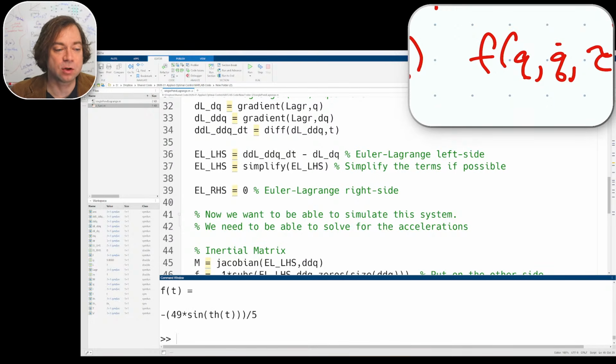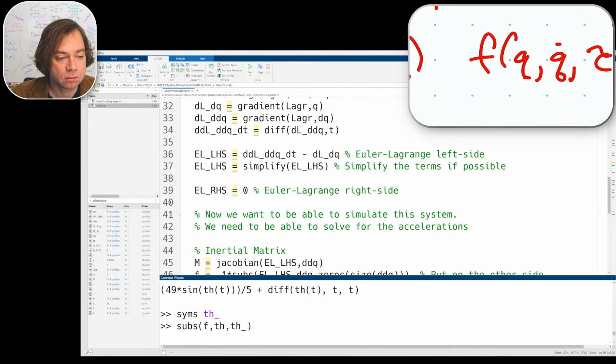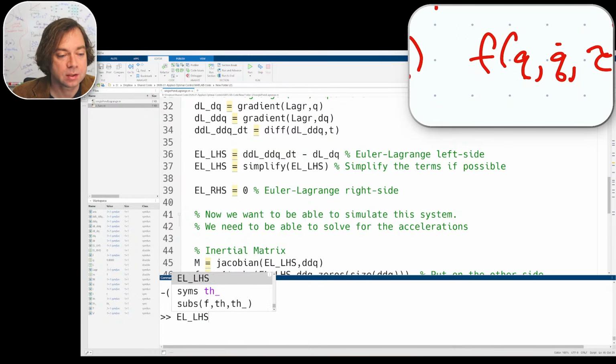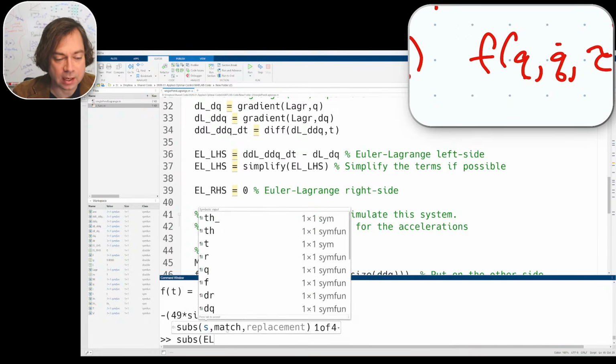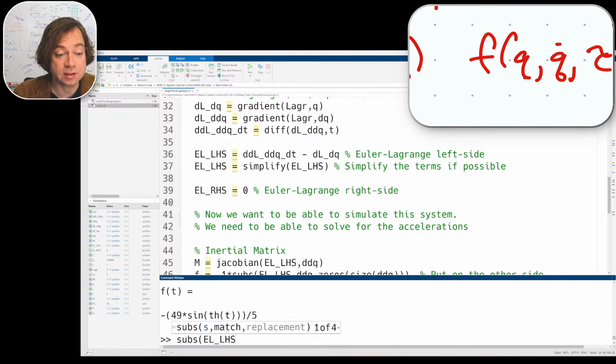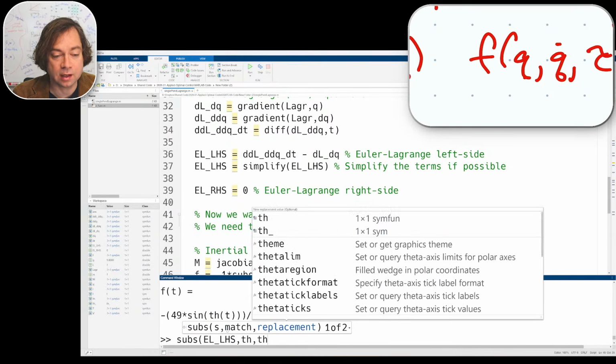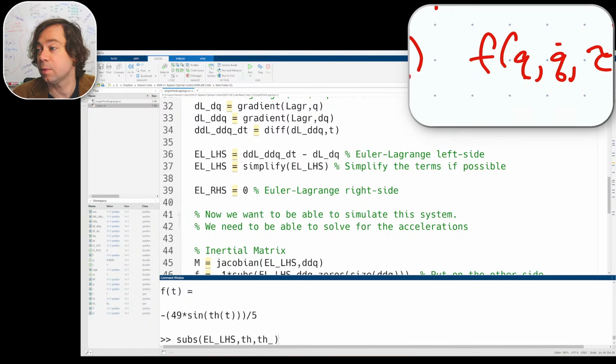Thankfully, we still have f. It's still in memory. Wait, did I? No. Oh, no, ELLHS. I'm sorry. I did the wrong thing. I apologize. So we want to do that with ELLHS, not F. Sorry. So if I want to substitute into EL, Euler-Lagrange, left-hand side, where there was once theta, I want theta underscore, my new version of theta that's no longer dependent on time.